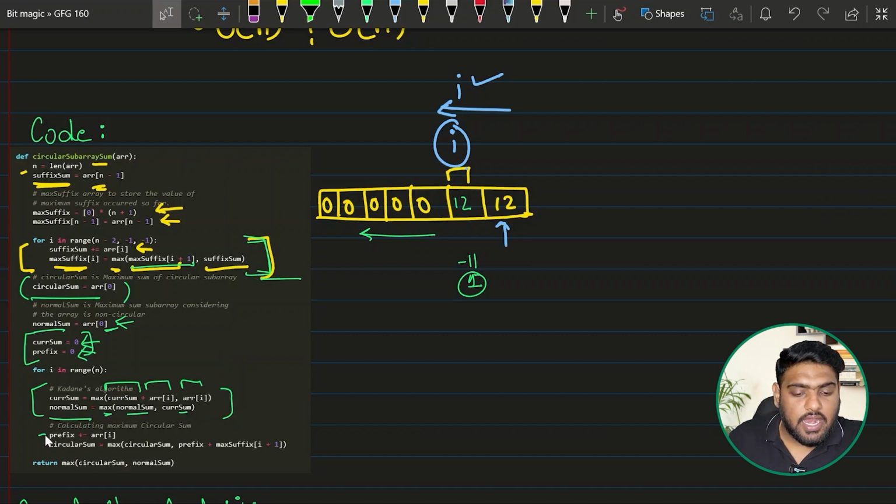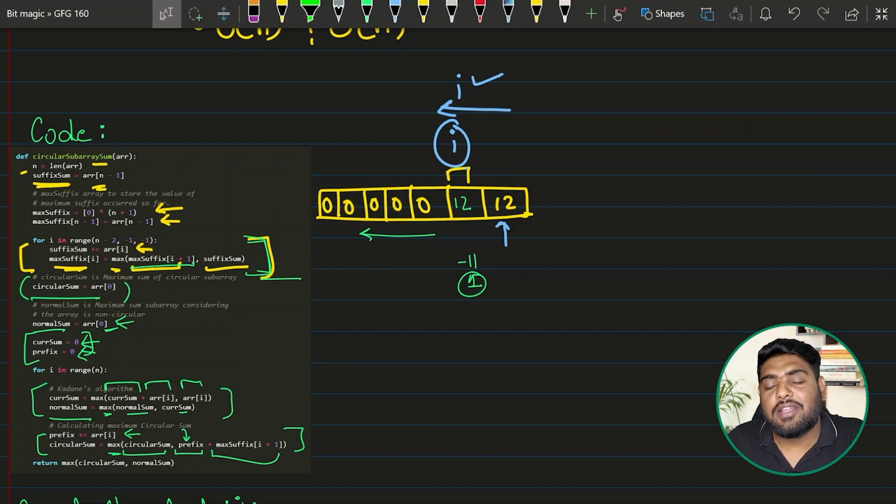Now once we are done with that, we will calculate the prefix. I would keep on adding the elements in the prefix, and in the circular sum, I need to keep on maximizing the circular sum variable that I have. Plus, what are we doing? We are calculating the circular sum from the prefix and suffix here. The prefix that I've calculated for the ith plus whatsoever the maximum suffix value that my i plus 1th index is having, that would be considered.